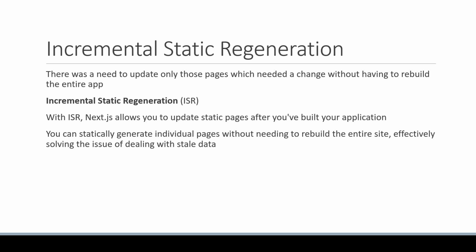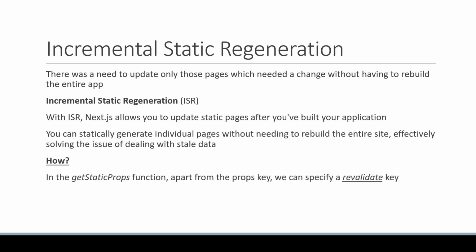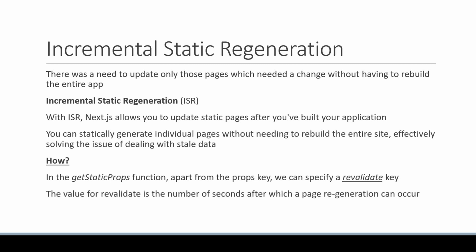So we now know what is incremental static regeneration and what problem it solves. The next question is, how do we make use of it in our application? As it turns out, Next.js makes it really simple. In the getStaticProps function, apart from the props key, we can specify a revalidate key. The value for revalidate is the number of seconds after which a page regeneration can occur. Now, what does this mean for a page in our application? Let's understand with an example in the next video.